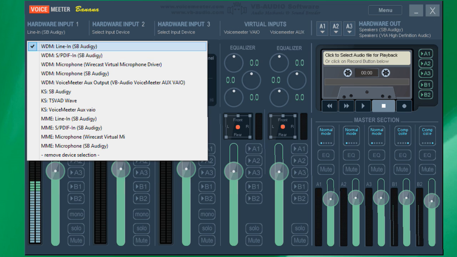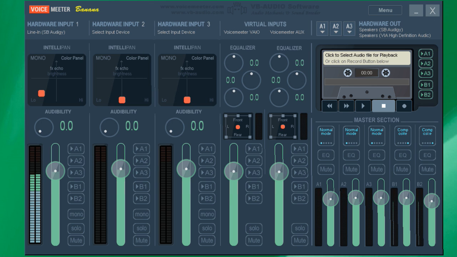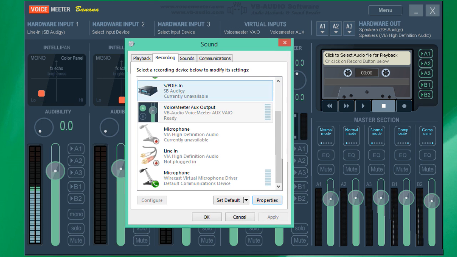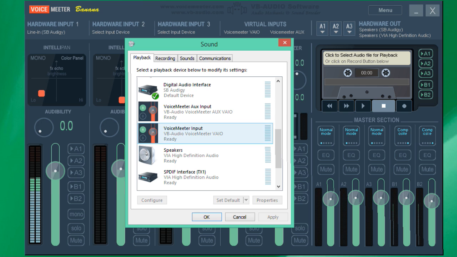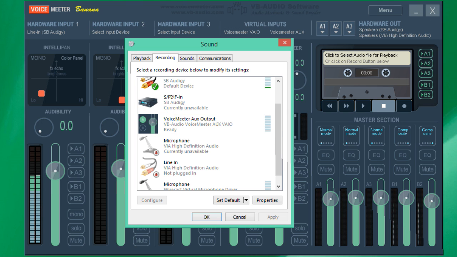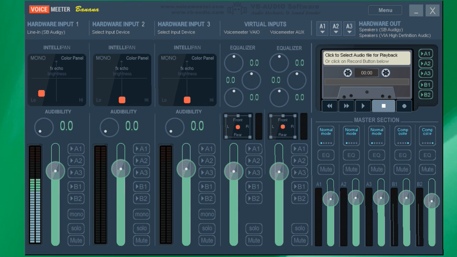So I've got the main line in from my Sound Blaster card, and that's what's coming in here. And, of course, you can change that all through here. There is a VoiceMeeter auxiliary output and input that you get when you install the software. So you want to play with those a little bit to see what works best for you.